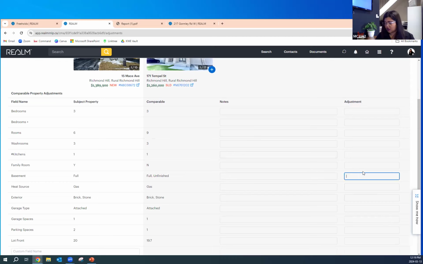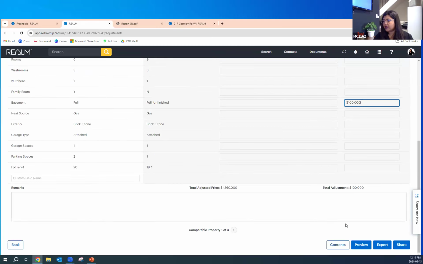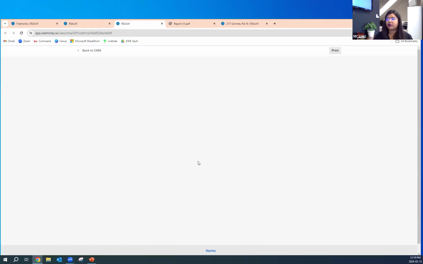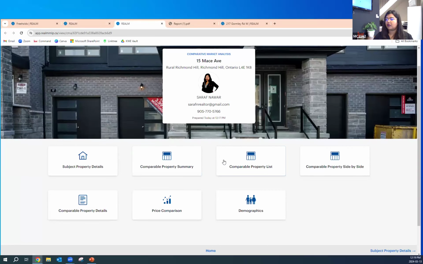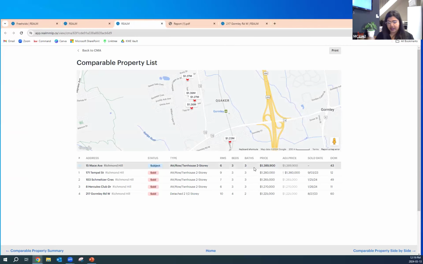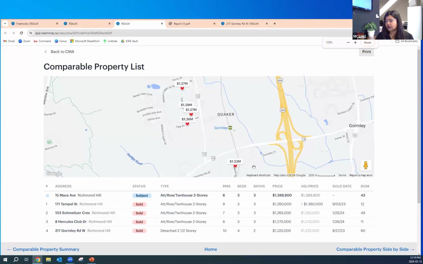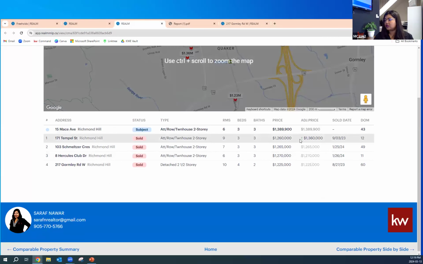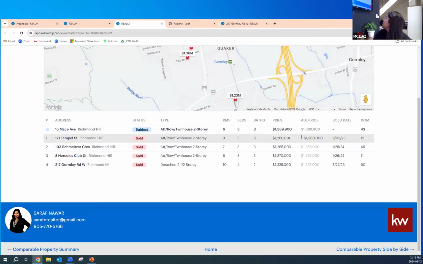plus 100,000. So as you type it this way, and then now if we preview, it will have the adjusted price. So now it's very, very close to the subject property price.